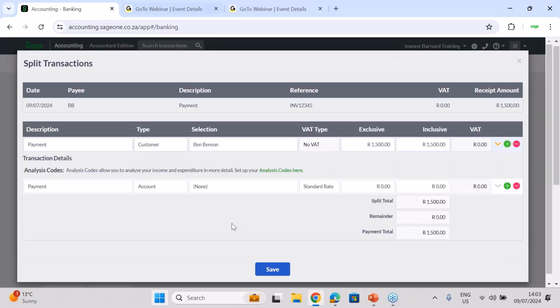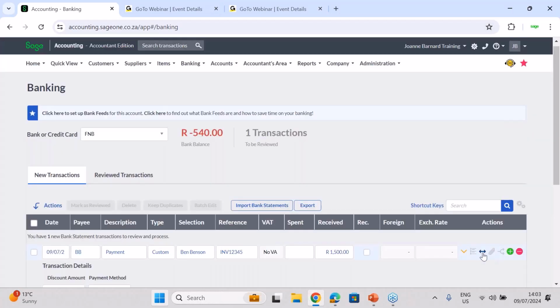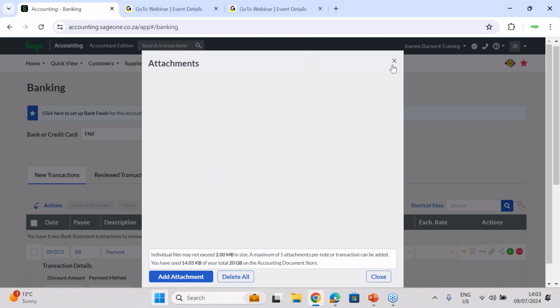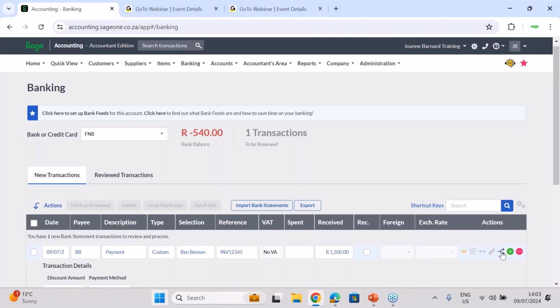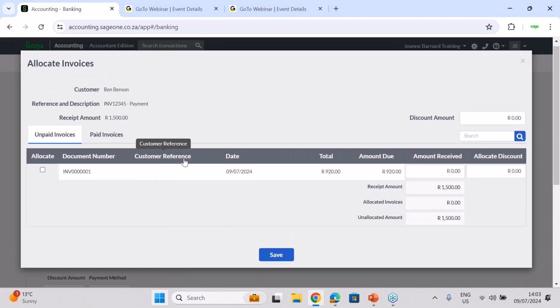Then here, this is our split transactions. So this is if I need to split them between multiple things. Normally this will be, for example, if you've paid your lights and your water, but you want to split it to lights and water, you can do that. Attachments, exactly that. I want to add an attachment as proof of this. And then we have our allocation.